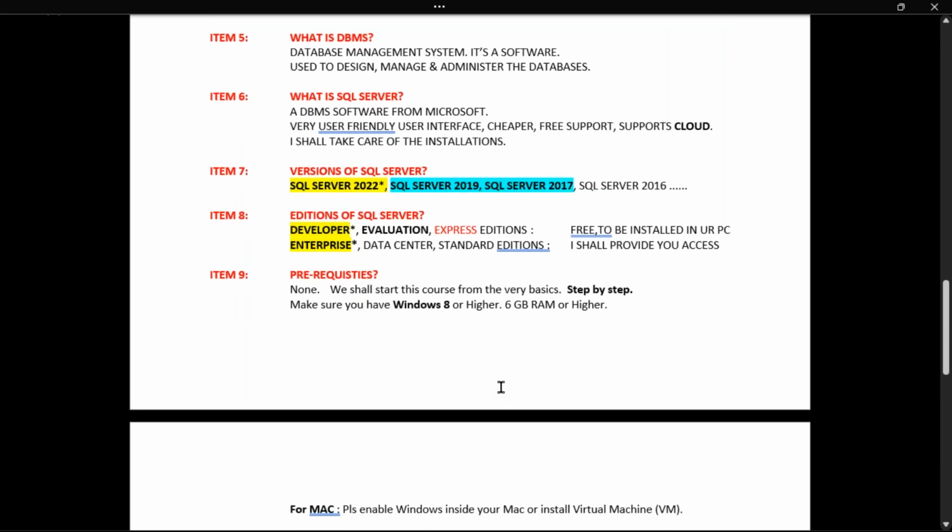And what if someone is using Mac? Then what they do? Kindly enable Windows inside your Mac or install a virtual machine. Get it ready for our no compromise learning.